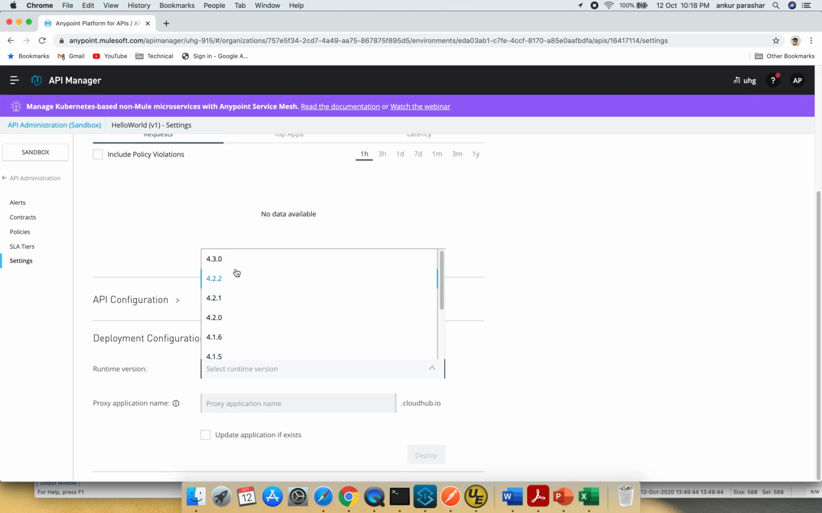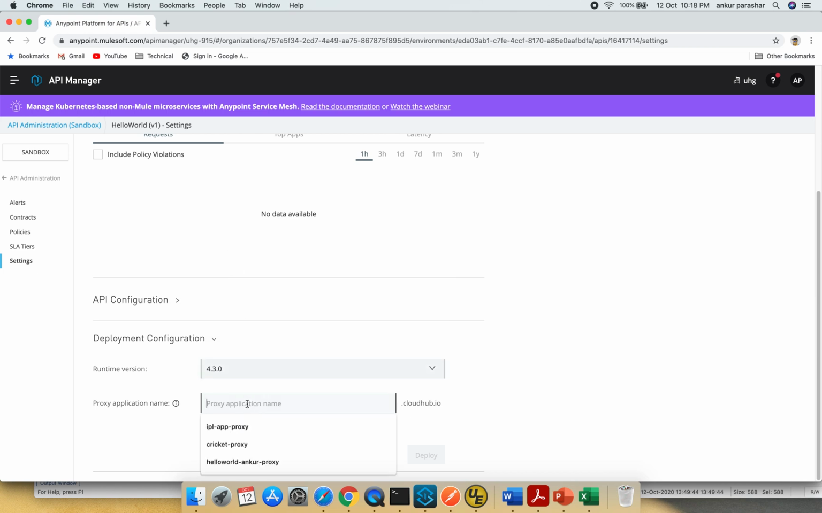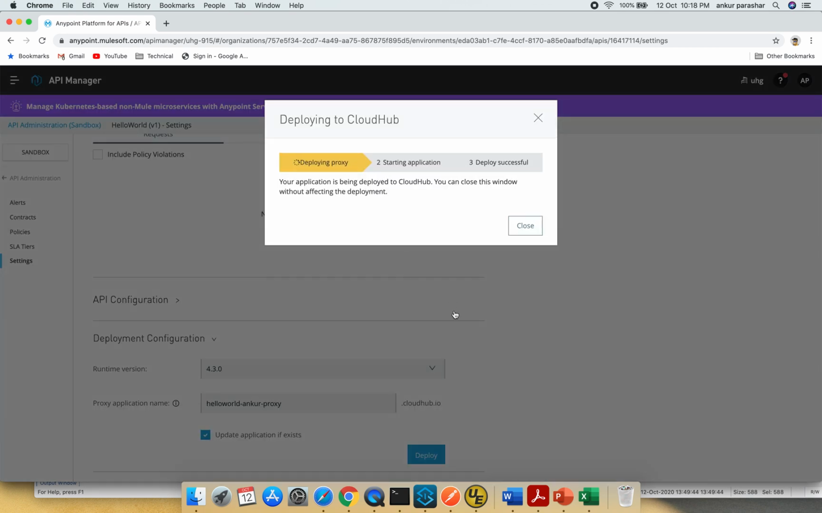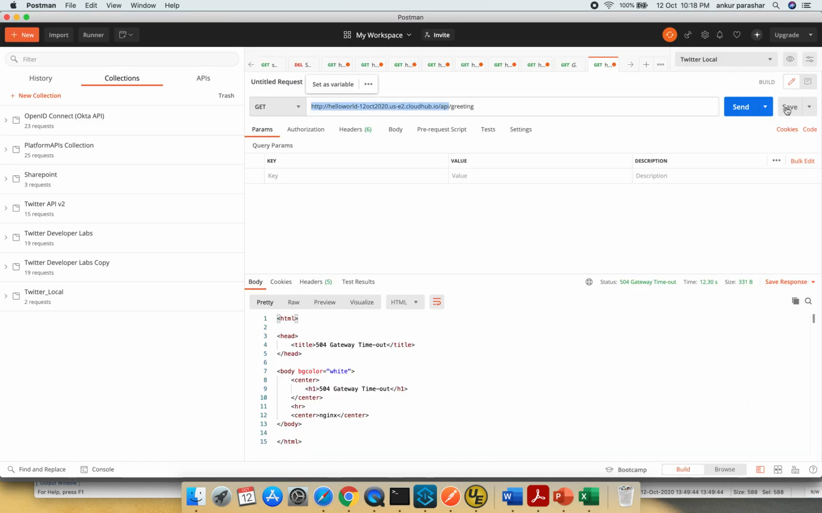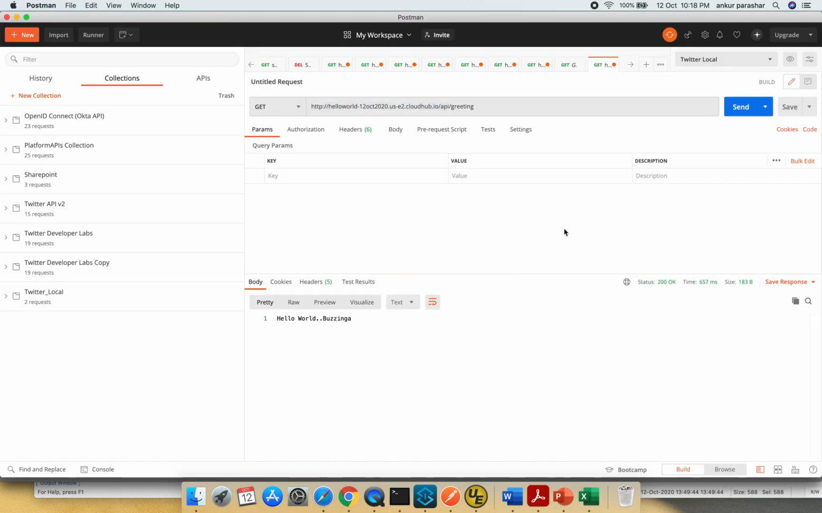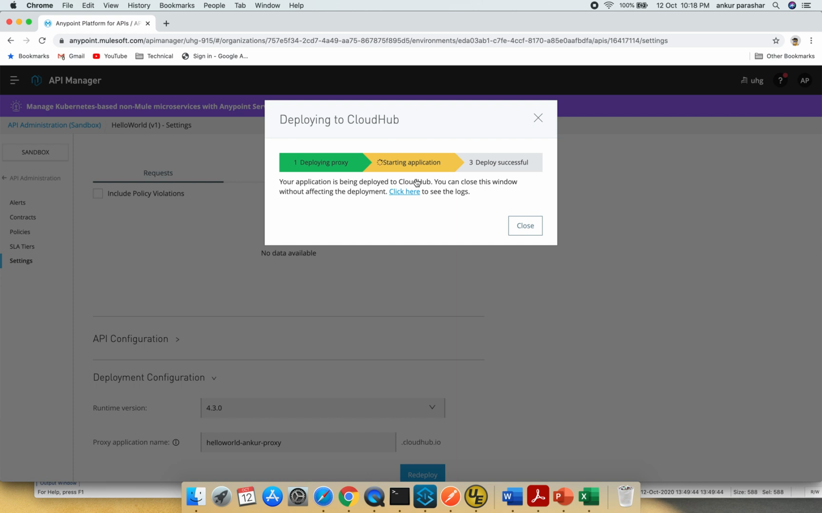So here it goes. We will use the 430 and I will put something as hello world proxy. Update if the application already exists. I will click on deploy. The proxy application is also getting deployed in parallel. Let's hit it once again. So now our main application is deployed onto Runtime Manager and our proxy is getting deployed.